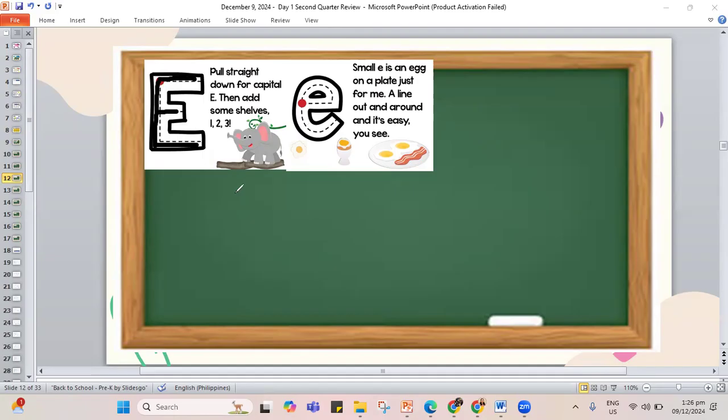So how about on my board and on your board? Let's write capital E. Line down. Pull straight down for capital E. Then add 3 shelves. 1, 2, and 3. That's capital E. Now, let's move on to another letter E.